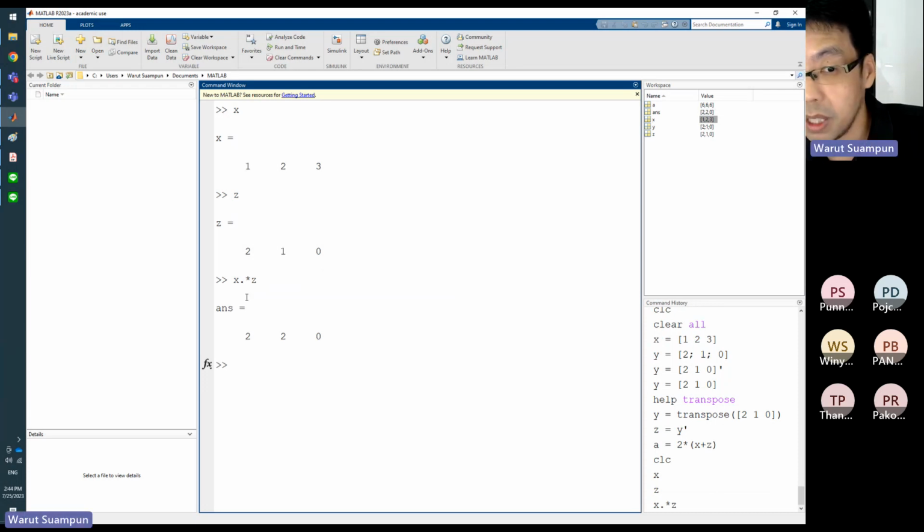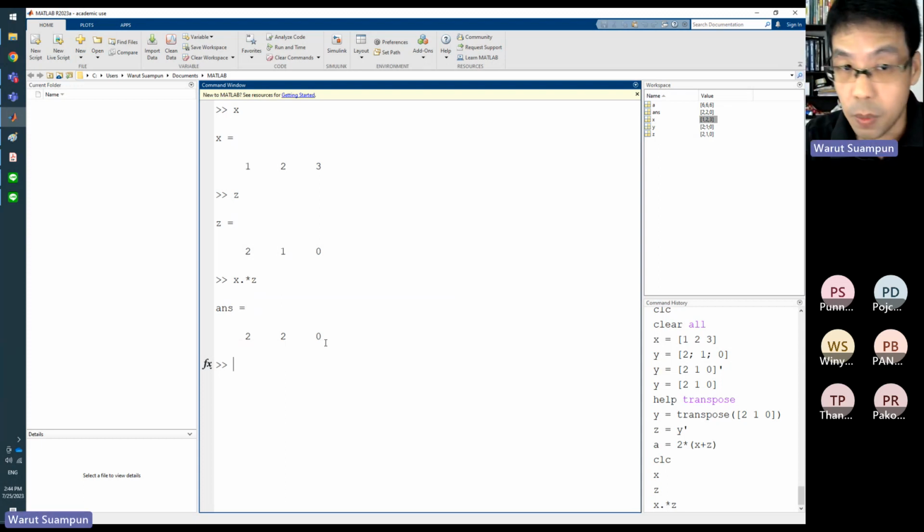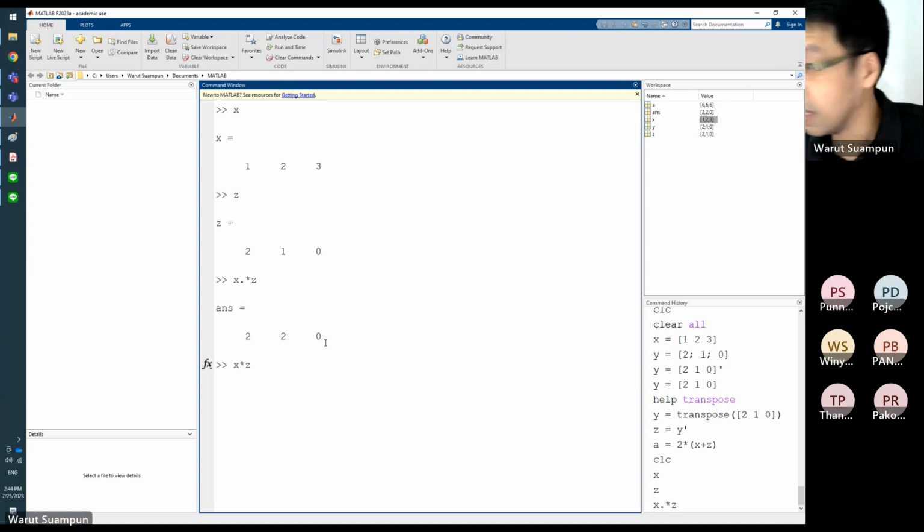1 times 2 equals 2, 2 times 1 is 2, and 3 times 0 is 0. We call this element product: the product at a certain location, and it stays at that location. Okay, now what if I take this dot out? Then this becomes vector operation, vector multiplication.